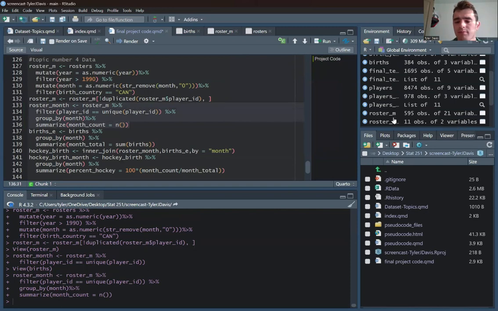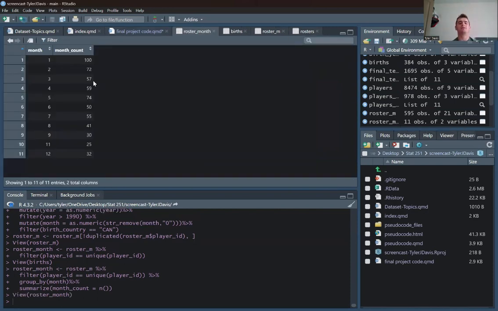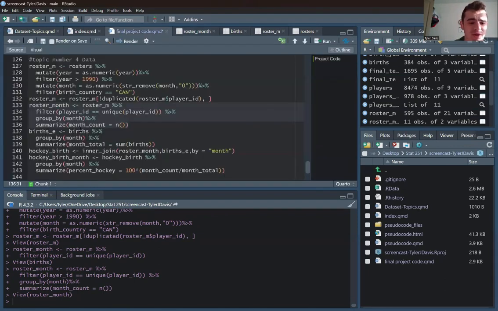Where's my rosters month at? This is the count of births in each month of that subset that we had created before of the data set. So we have 100 players that were born in January in Canada since 1990. That's pretty much what this kind of information is giving us.